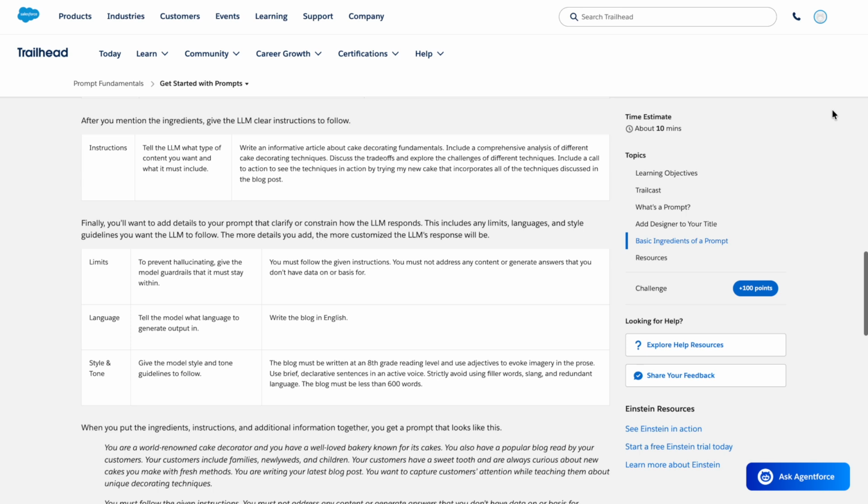Finally, you'll want to add details to your prompt that clarify or constrain how the LLM responds. This includes any limits, languages, and style guidelines you want the LLM to follow. The more details you add, the more customized the LLM's response will be. Limits: to prevent hallucinating, give the model guardrails that it must stay within. You must follow the given instructions. You must not address any content or generate answers that you don't have data on or basis for.